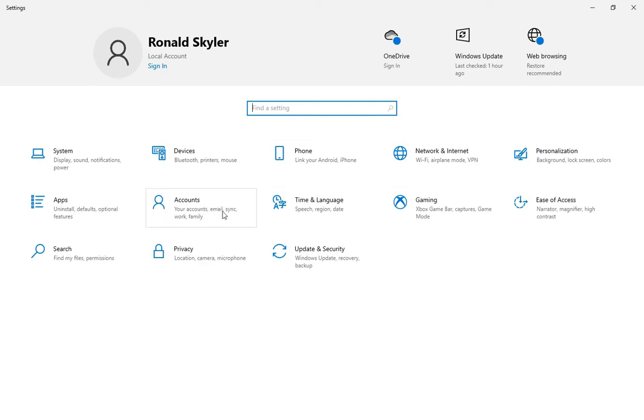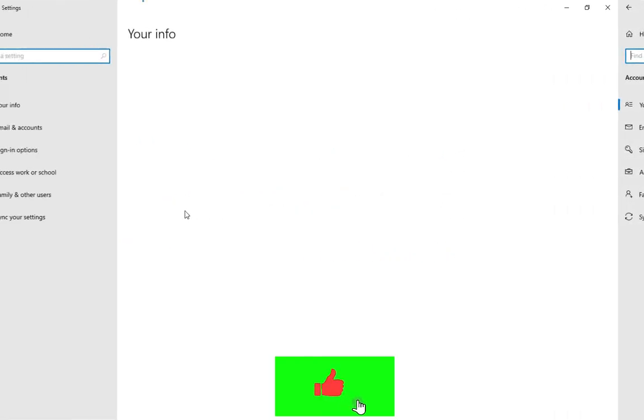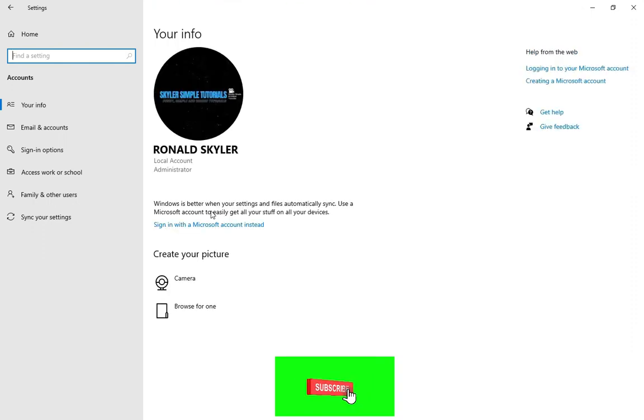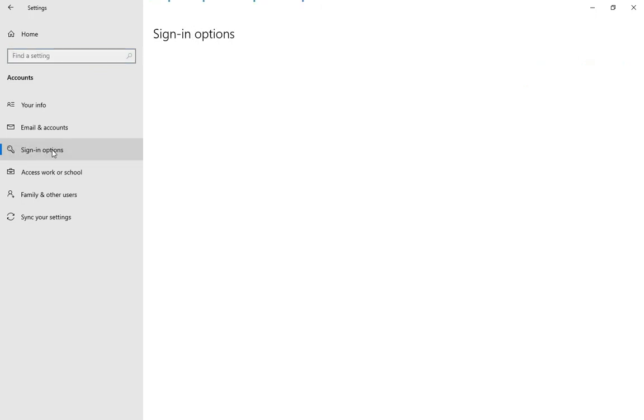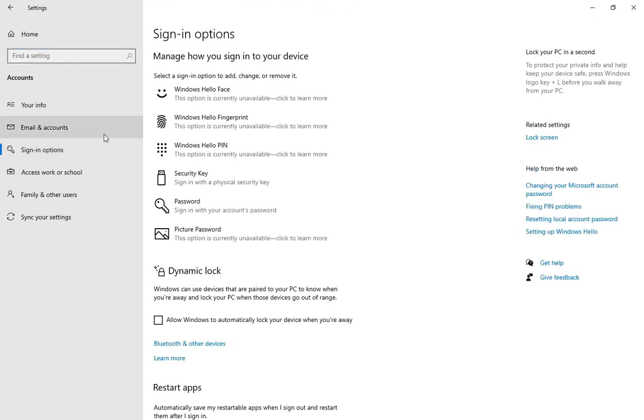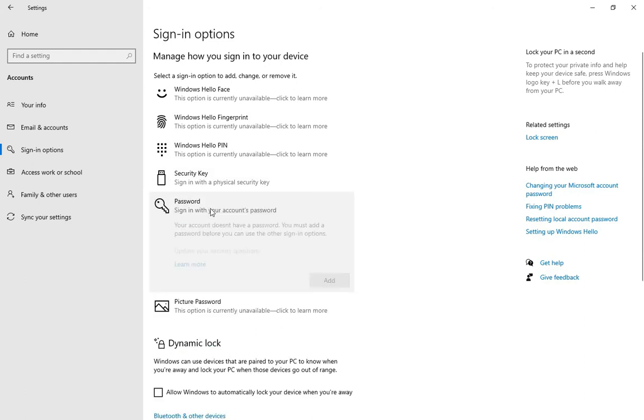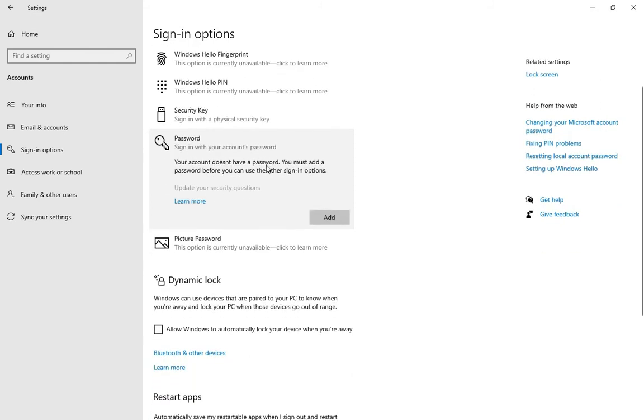Step 2. Click on Accounts, and again you will see a few options. There is Your Info, Email and Accounts, and most importantly for this tutorial, the option of Sign-in Options. So go ahead and click it. Step 3. Under Sign-in Options you find a number of options also. Ignore all of them but Password, so click on Password.